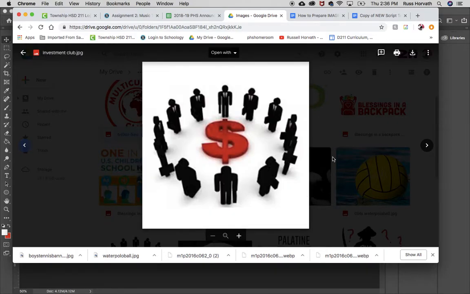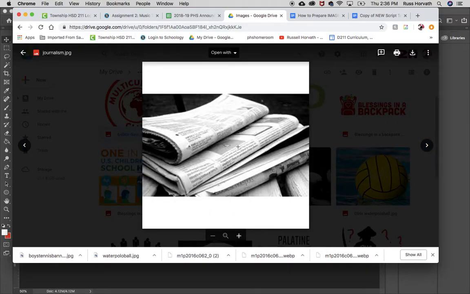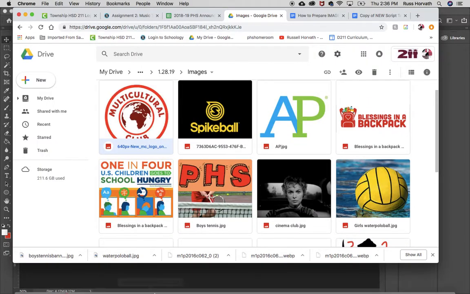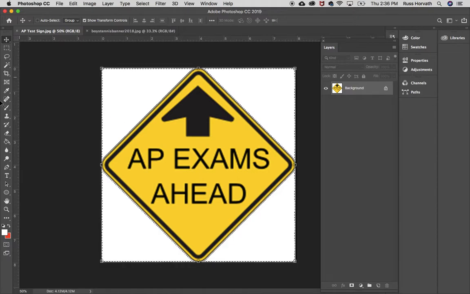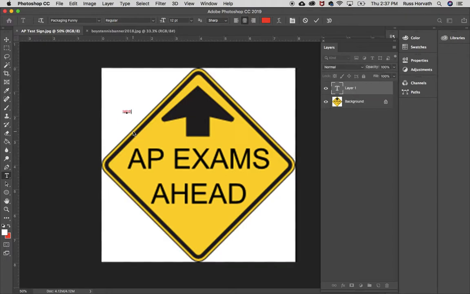So then you also might run into a problem where somebody gives you a crazy logo that you can add some information to, like here. So like for this journalism one, maybe you would add the words PHS or something on the top. That's pretty easy to do. All you're going to do is use the text tool here. So I'm going to take the letter T. I'm going to click, and I'm going to say PHS.